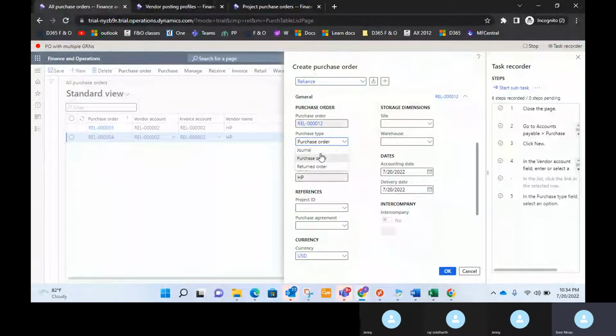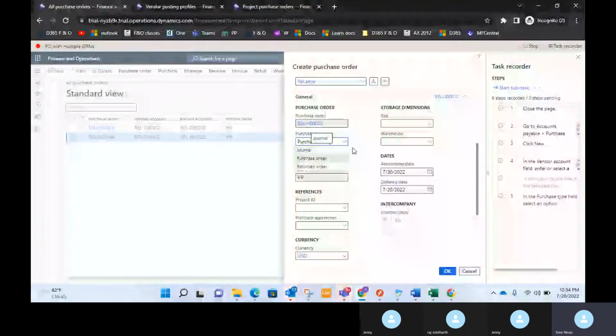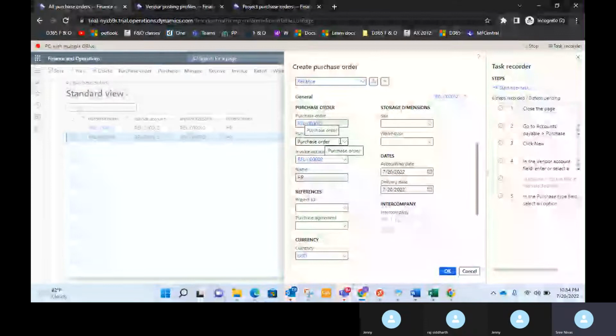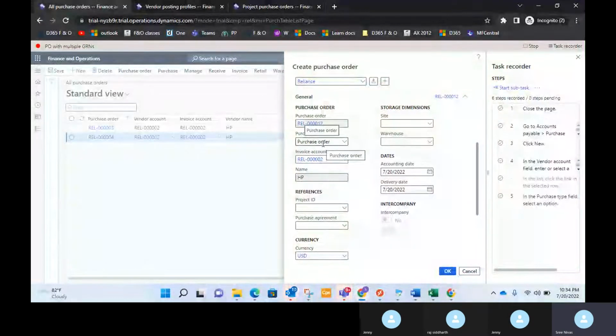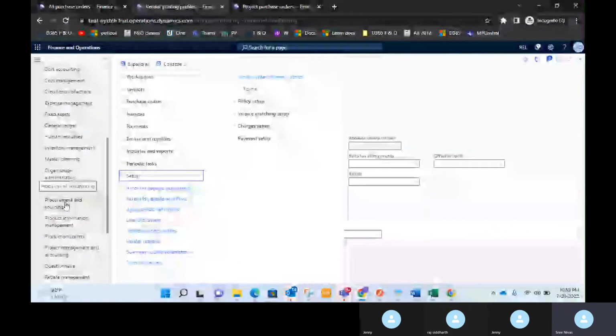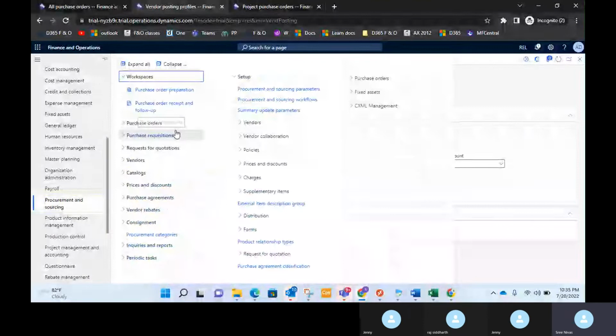If you click on it, by default it will be general, but if you select journal, you will not be able to post any GRN or invoice. For that purpose, ensure that you are selecting the purchase order. Or if you want to make this purchase order the default purchase type, then you will have to enable it in procurement and sourcing. For example, procurement and sourcing parameters is here, right?